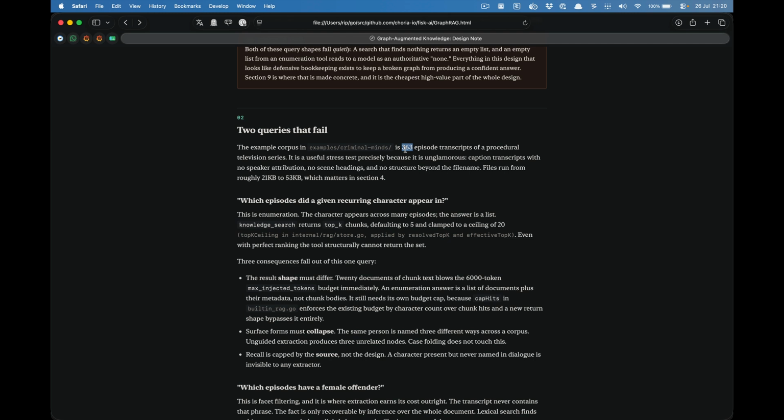Subtitles don't tell you who's speaking. They don't describe the scene. There's a lot of it missing. But in the case of Criminal Minds, it is what I could find. And so when you ask it questions like which episodes did David Rossi appear in, forget about it, because the vectors and the full text search give you only the top 5 hits.